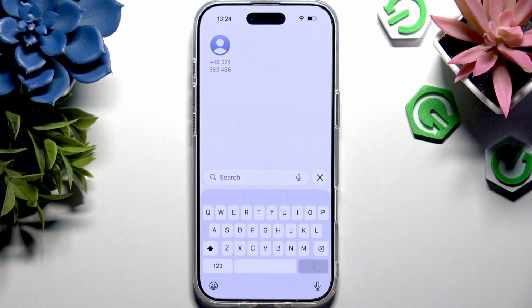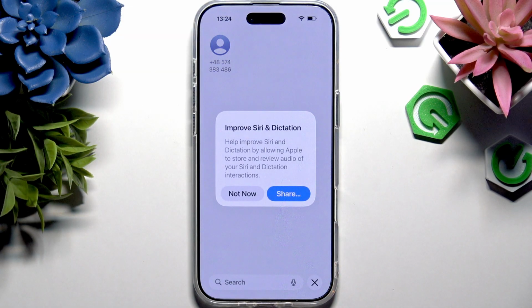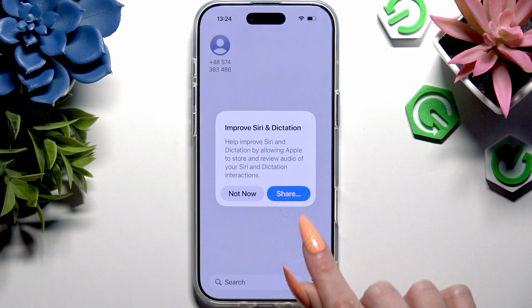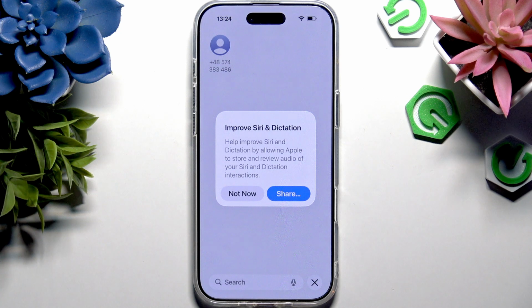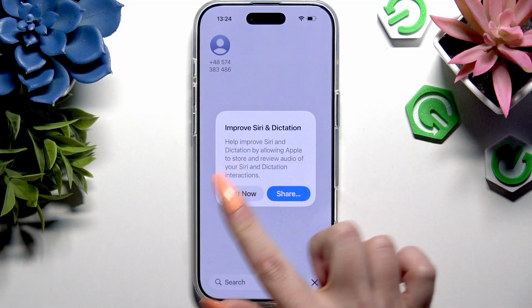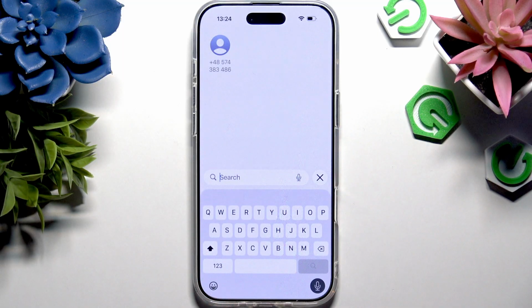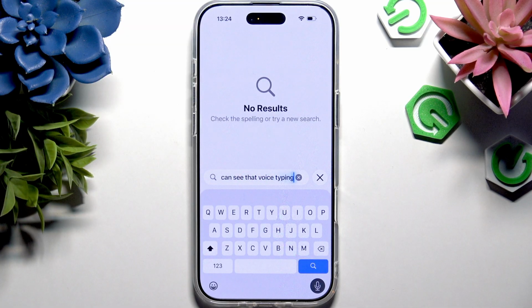And to use voice typing, hit this microphone at the bottom right corner. Then start typing. If you ever see this pop-up, you can tap on Not Now or Share to improve Dictation and Siri. I always tap on Not Now though, so when I do that, I can see that voice typing is working properly.